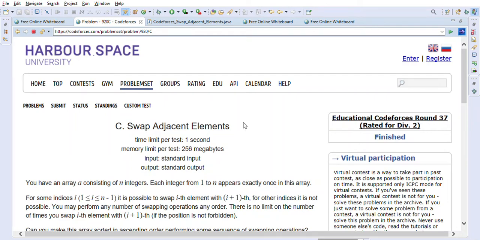Hi friends, welcome back. Today we are going to solve Codeforces problem, swap adjacent elements.